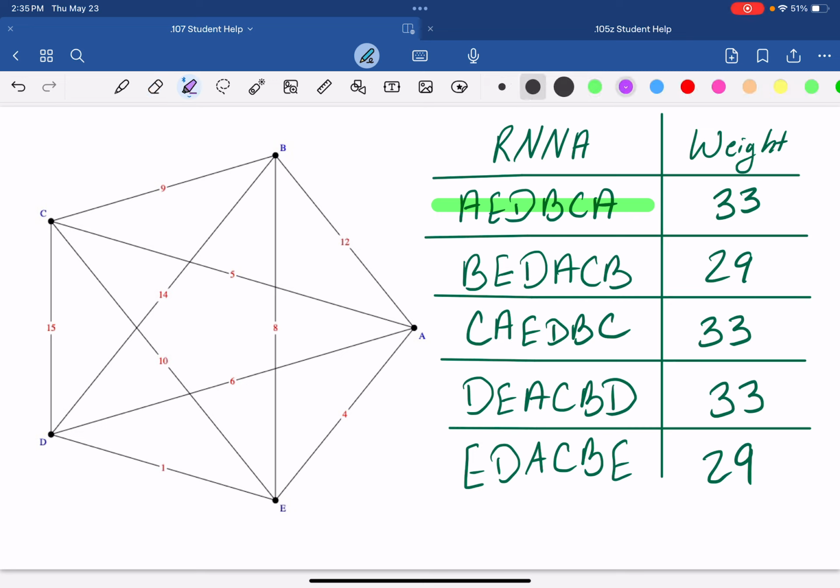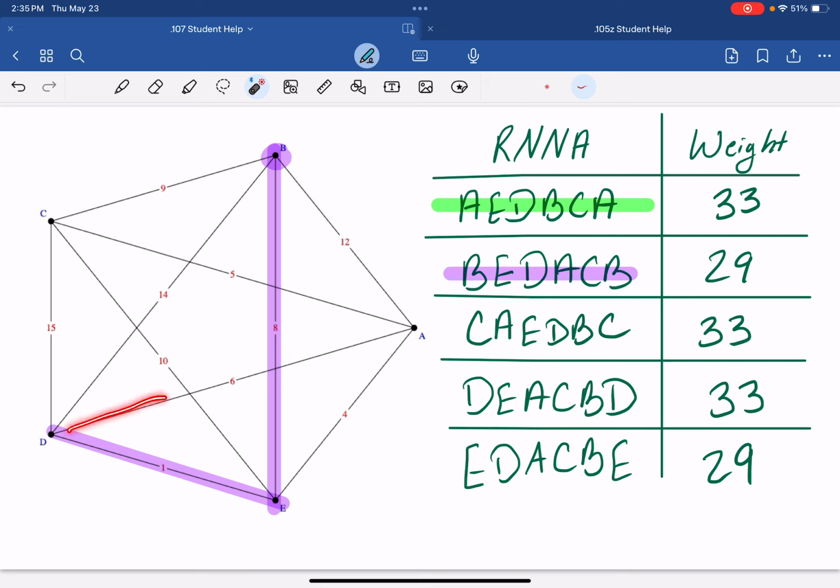We can do that same idea for B. We'll start at B, and then B has 4 paths leaving, the shortest one being 8. And E has 3 paths leaving, the shortest one being 1. D has 3 paths leaving. The shortest is 6, so we'll go down that one.